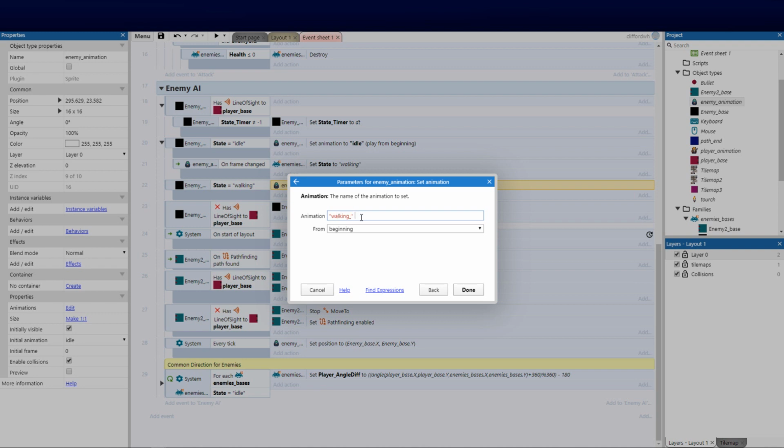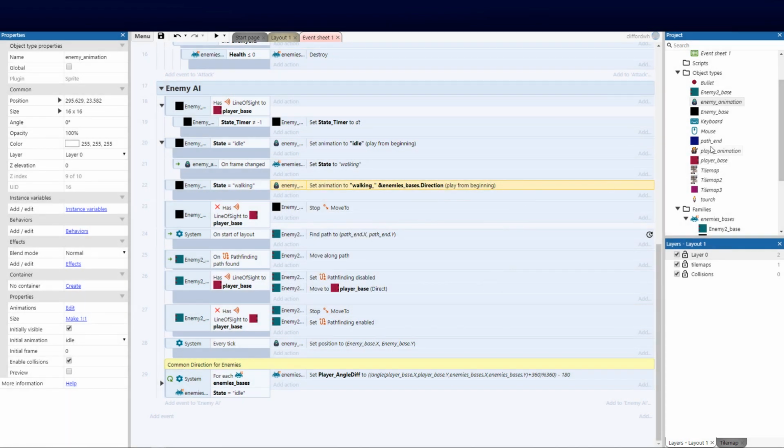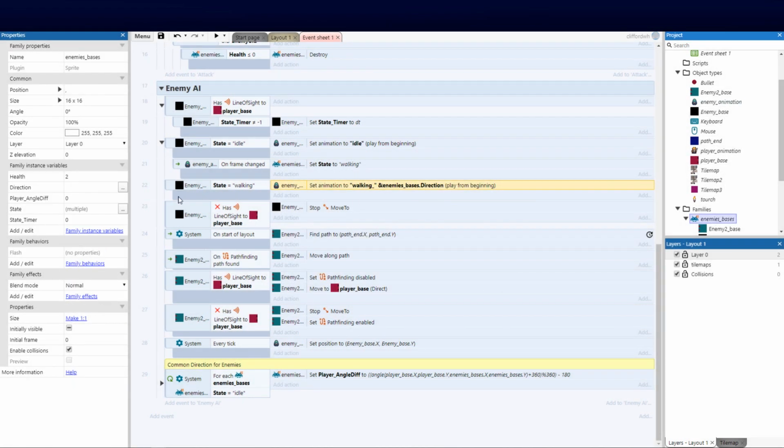I'll show you now. Put an and sign. And then I get to use the enemy's bases dot direction, which is that global variable that exists on my family. So if I look on my family again, there's the direction that I'm now setting, remember, based on this little function here down below. I now know exactly what animation to play.